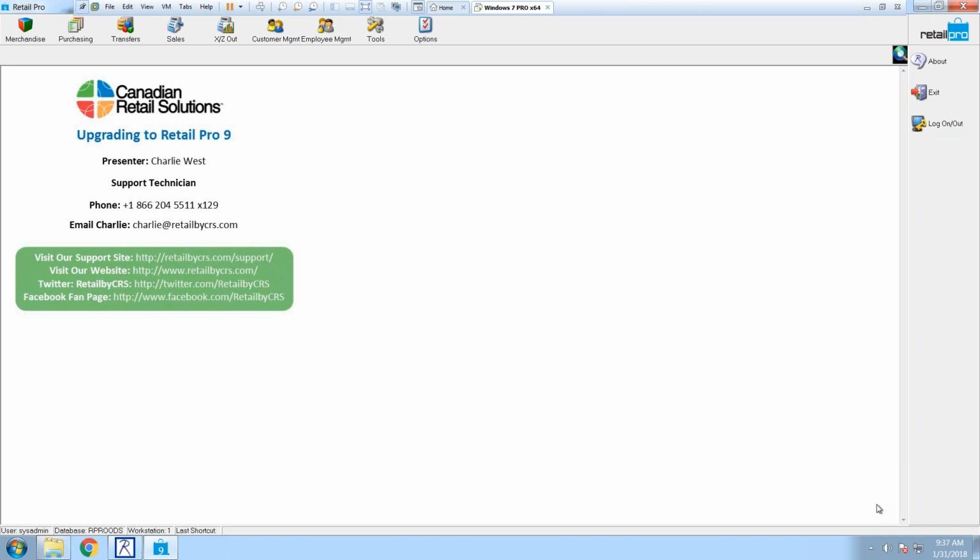Okay, finally, Retail Pro 9 comes with enhanced plugin support. So it features all new plugins in Retail Pro 9 for enhancing your business. And these plugins are a significant upgrade in the most part over the ones that were available in Retail Pro 8. And that's because of the way that the new database and technology works.